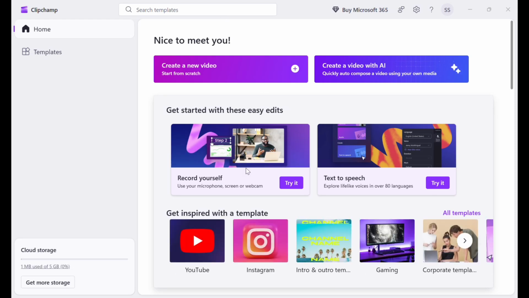Windows 11 comes with a free and fully functional video editor built right in. With Clipchamp, you can easily edit videos, add text, transitions, music, effects, and many more. And what's even better, you can record your screen and webcam at the same time by clicking on this feature, record yourself, which is perfect for tutorials, presentations, or maybe YouTube videos. And the best part, you don't need to download any extra software and it's already there.